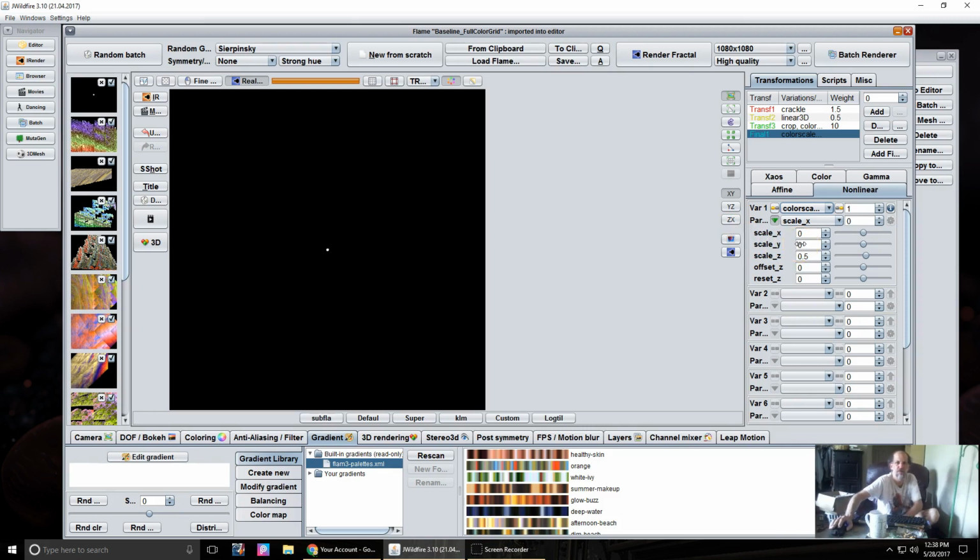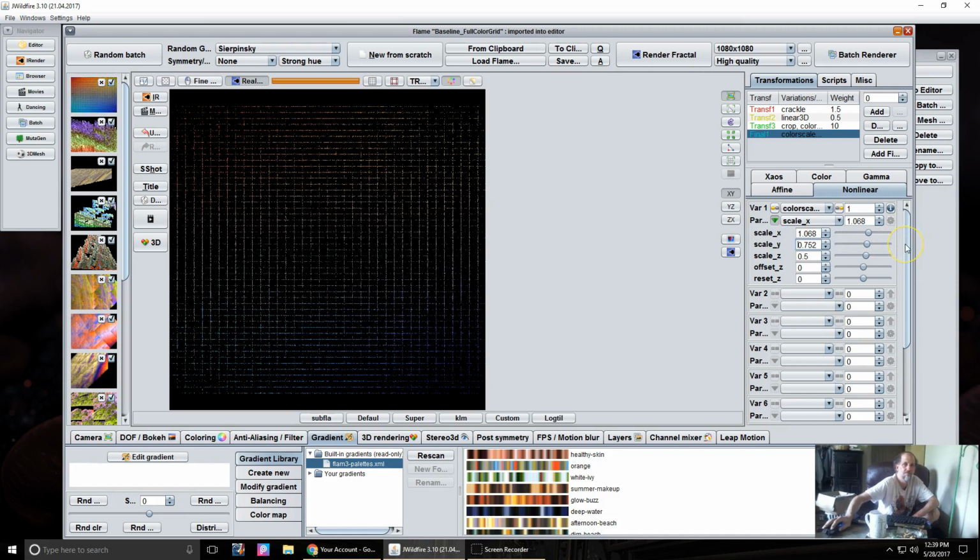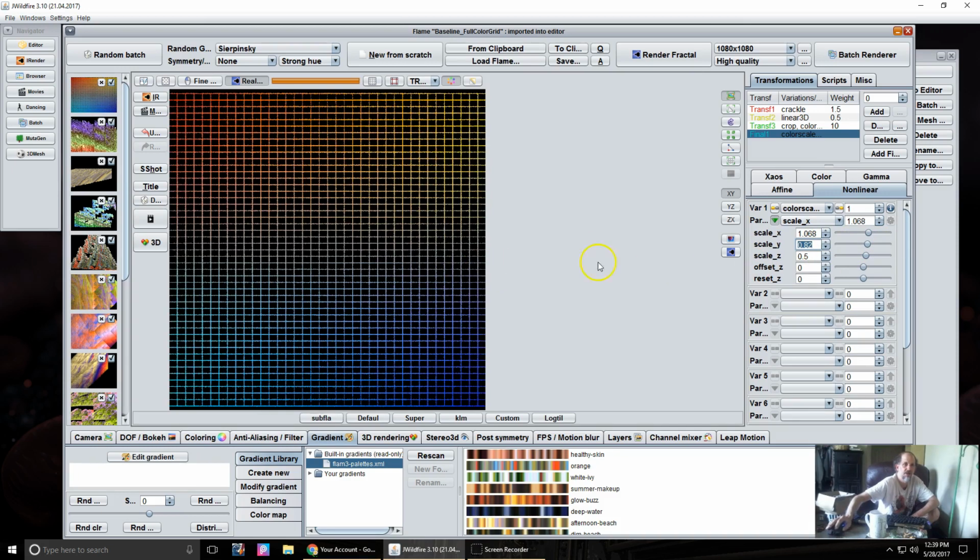If you look at the variables here, we have a scale X, scale Y, and scale Z, and also an offset Z and a reset Z. So first let's try increasing scale X to about 1. As you can see, now it has stretched out on the X plane. Then if you scale on Y, it scales on the Y plane.